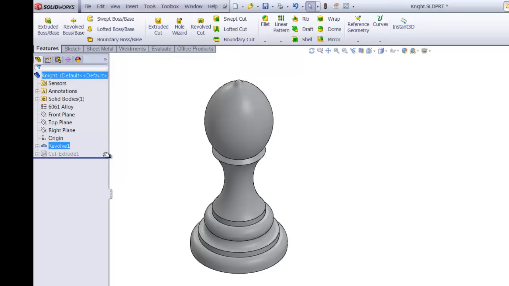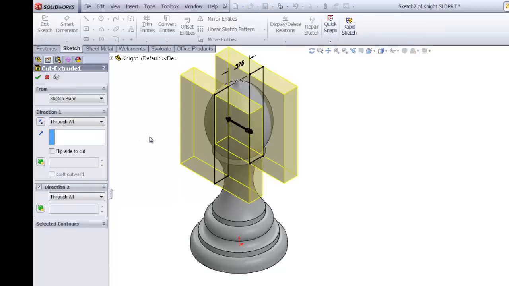Next, we created a cut extrude, which created the flats on either side. Let's edit this cut extrude so that you can see the sketches that define them. Notice I just created two rectangle sketches and did an extruded cut in both directions through all. Notice direction 1 I chose through all, and direction 2 I chose through all as well, so that it's going through the entire part in either direction.